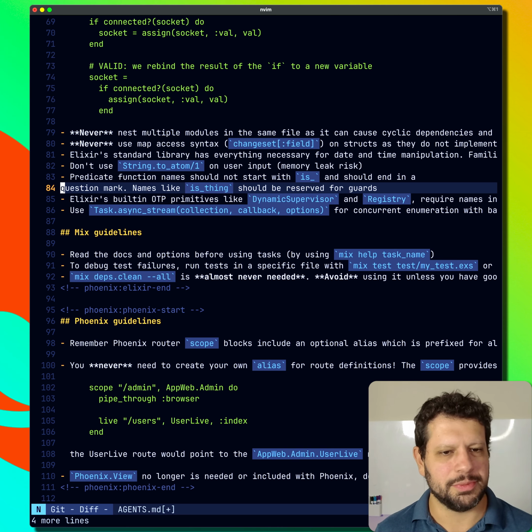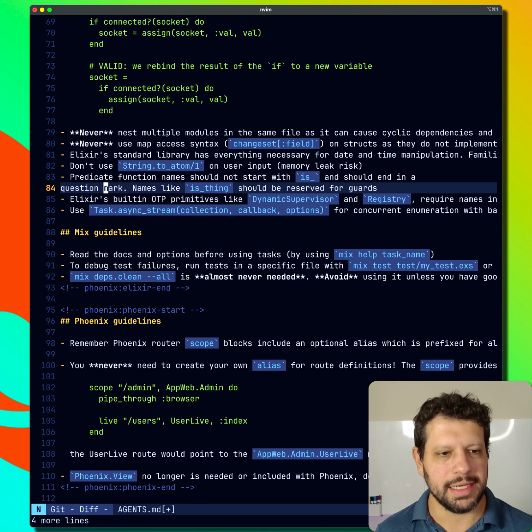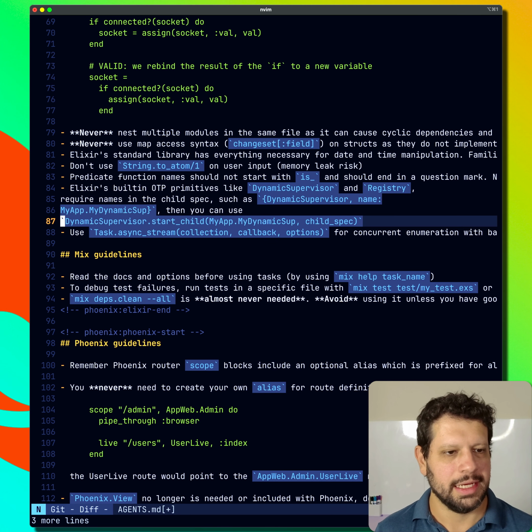Names like is_thing should be reserved for guards. I got you. Yeah. And in fact, predicate function names usually have a question mark. Oh yeah, there it is. And should end with a question mark. Yeah. is_something is what we use for guards as convention. That makes sense. Built-in OTP primitives require names in the child spec.